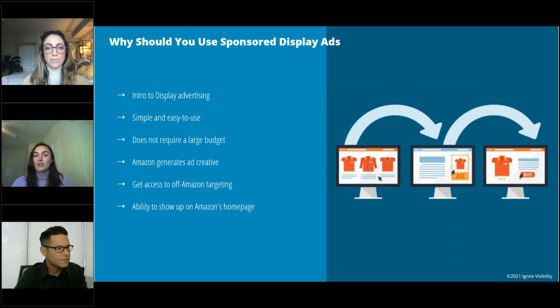So like I said, you don't need a large budget to get these running. I believe the minimum spend is $10 per day. So you can start as low as that and grow in budget and spend as you start to see success. Like I said, Amazon generates your ad creative, so nothing additional is needed from you, which is different from actual Amazon display advertising.